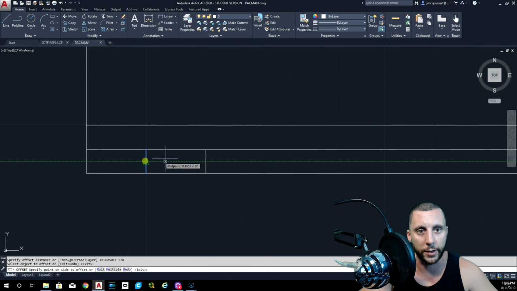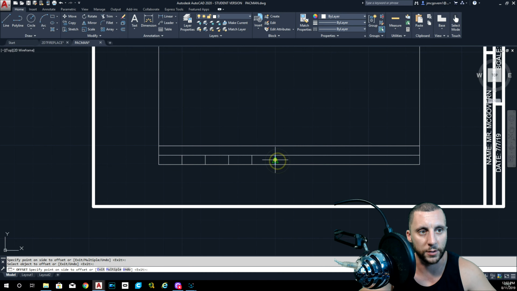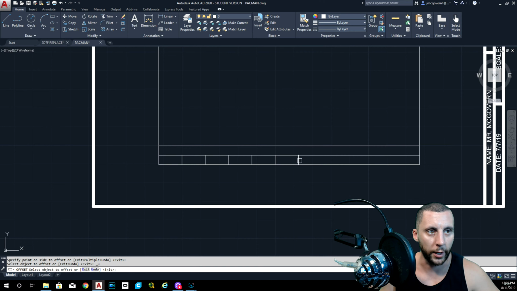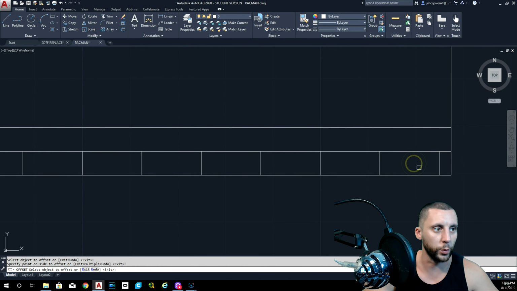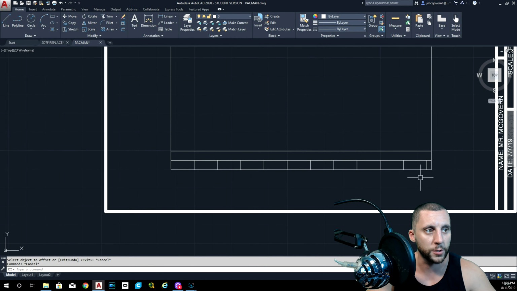You could do a copy array here if you want to count how many bricks there are, or this isn't too bad. We could just offset these across. Oop, that one went the wrong way. Anytime you do an offset and you don't see where it went, sometimes it'll flip back the other way, and that'll give you a double line back here. So just be careful when you're doing that. You'll see what I'm talking about, because when you make 2 clicks, it will go somewhere. Okay, so we have this.